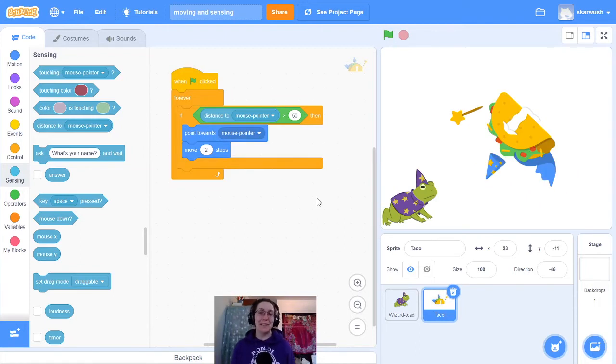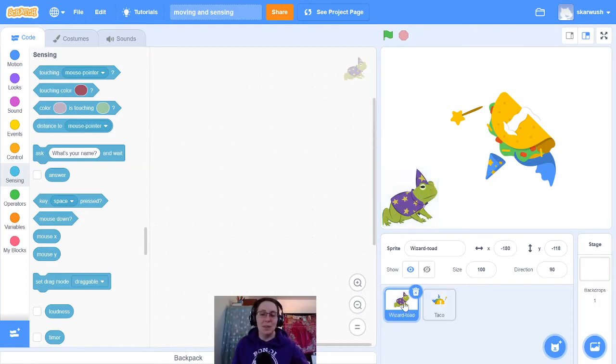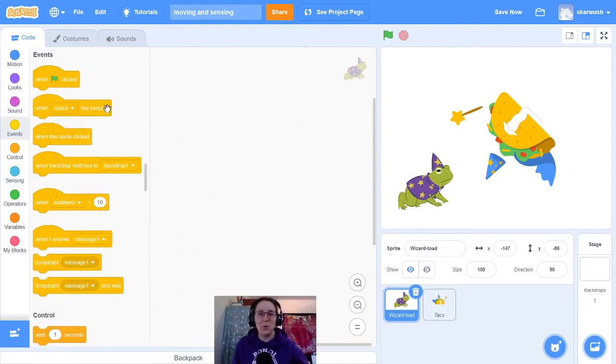We're now going to create some scripts that will allow our sprite to sense what keys we're pressing on our keyboard and then move in certain directions depending on what keys we press. So I'm going to switch over to my other sprite here, the wizard frog, and I'm going to begin with a hat block, just like we always do. And I'm going to use the when key pressed block. This hat block uses the space key to tell the script when to run.